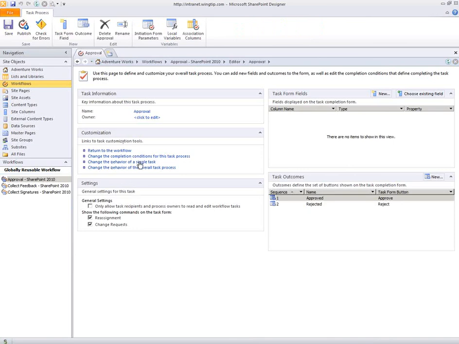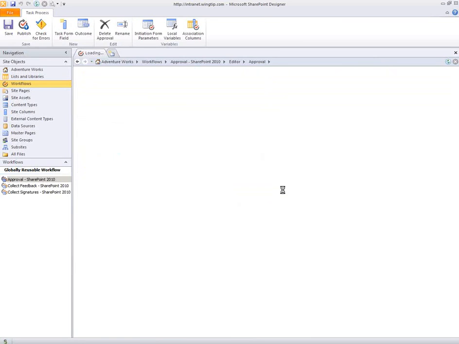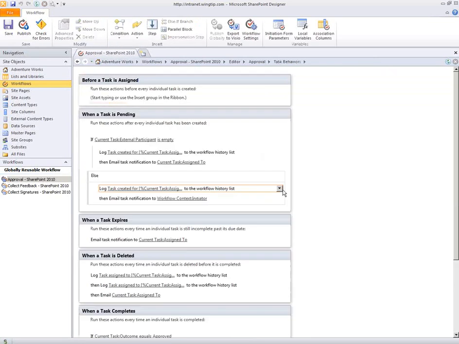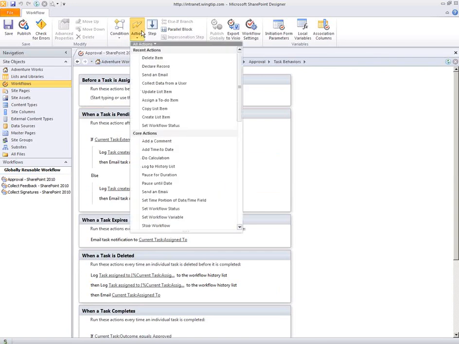If I want to change the behavior of a single task, I can click on that link under customization, and now it's going to show me lots of cool stuff that I can do. So when a workflow gets deployed and a task is assigned to a person, to, let's say, go ahead and book a conference room, when the task gets assigned, something happens. What happens? Well, currently, in this case, nothing is happening. You can make something happen by clicking on where it says Start Typing or Use Insert Group or Ribbon and put an action over here.